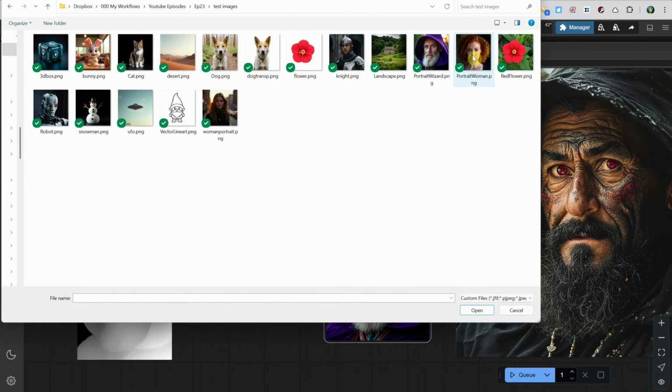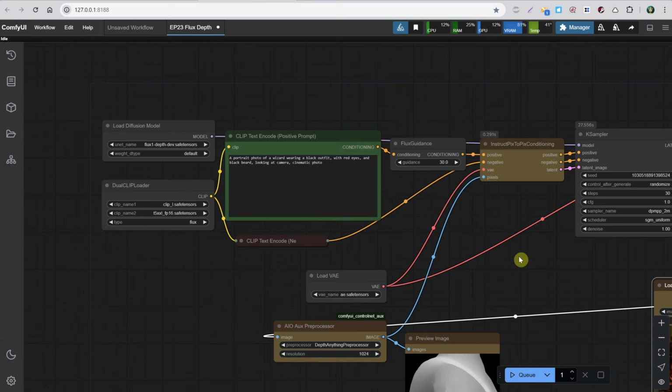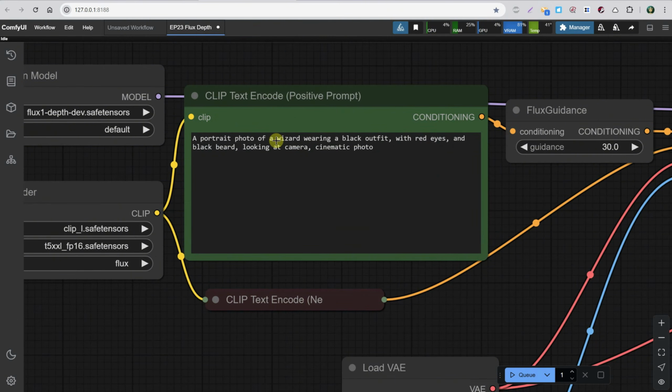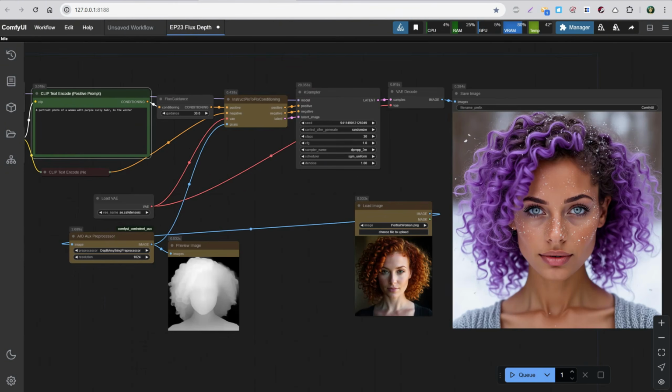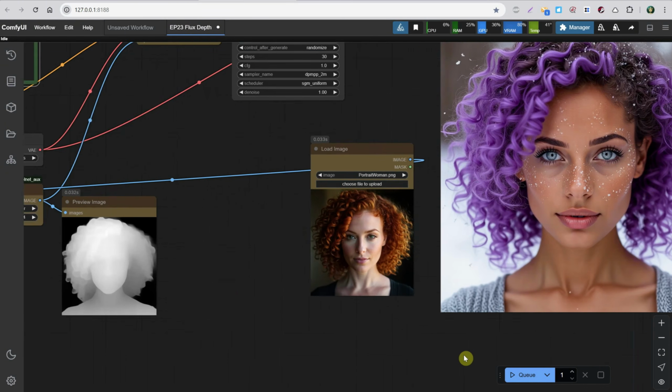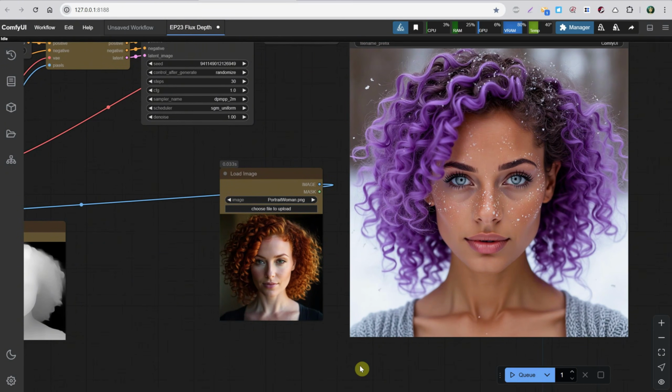Let me try a different image. Maybe that wizard had done some dark magic to influence the result. For this woman, I want just a portrait of a woman with purple hair in the winter. The result is quite interesting. The snow on the face doesn't fit, but let's say it's just magic.